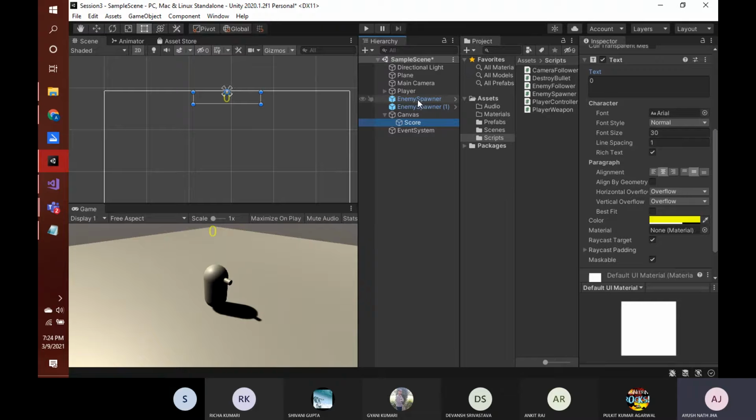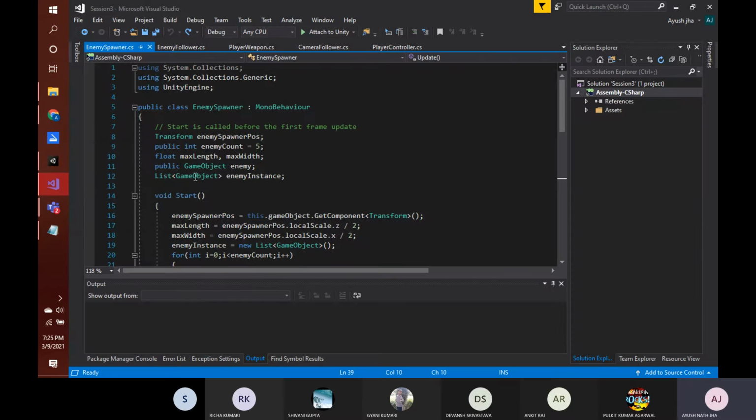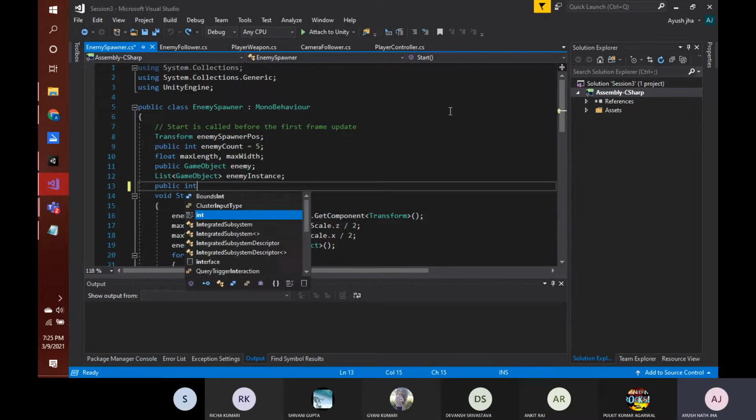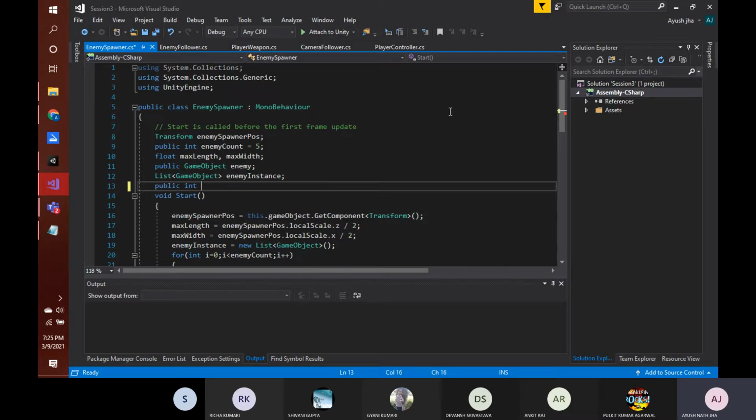Since there can be multiple enemy spawners in the scene, our main logic is to first create a variable which will store the number of enemies killed which were generated by a particular enemy spawner. So for that, let's first create a public int. Why are we making this public? Can anyone tell why we are creating this public?